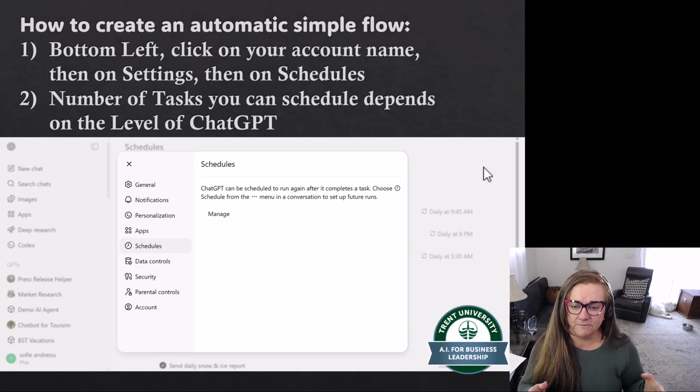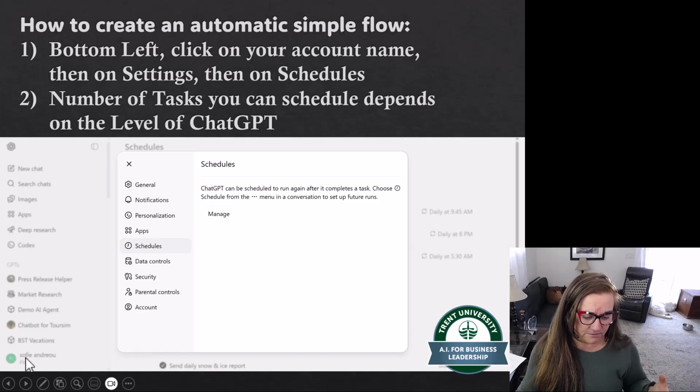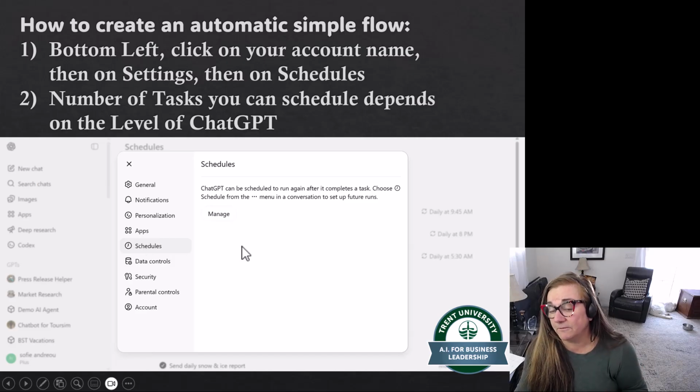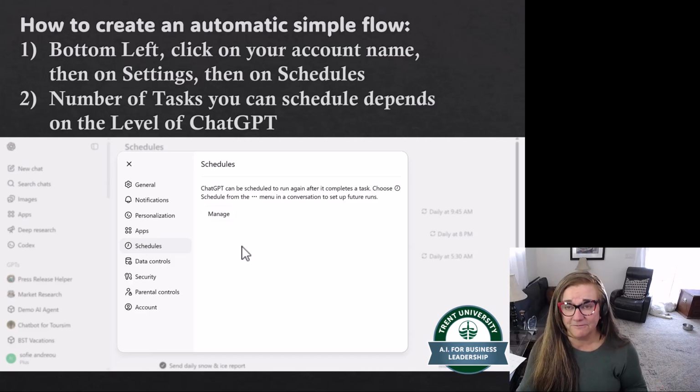And when I went there, I couldn't find schedules, and we found where schedule was. You go down here to your own name when you have an account. It has to be a Plus minimum in order for that to work. Then you go to settings, and then you click on schedule, and it'll say create a schedule. However, mine didn't even say create a schedule, and I couldn't figure that out.